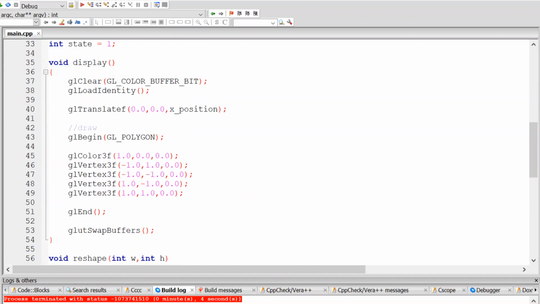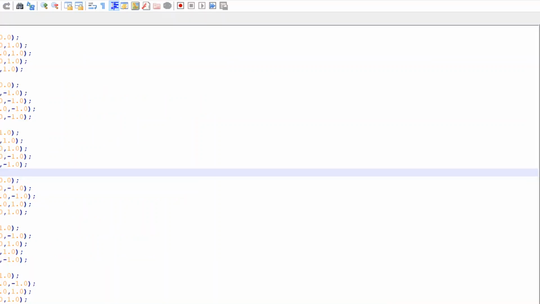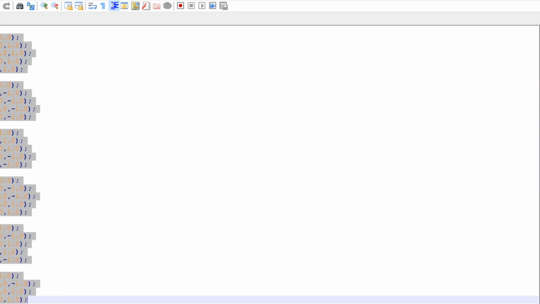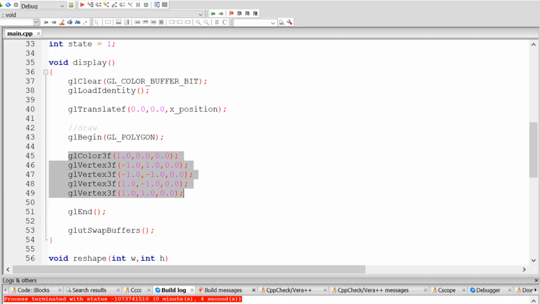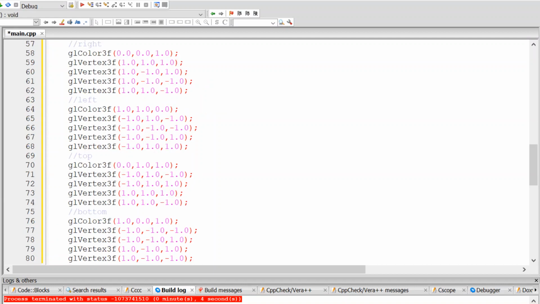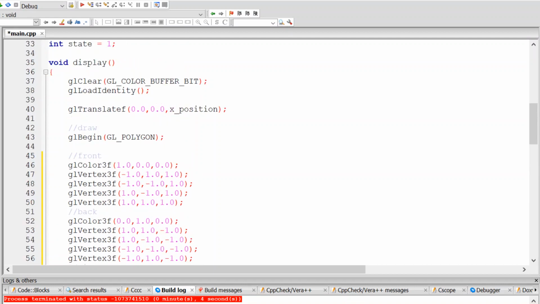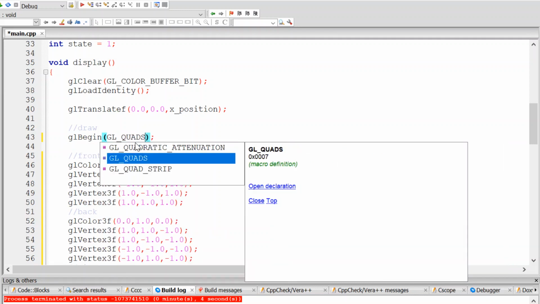We will draw a cube instead of a square. So I initially had the geometry of a square here, which is drawn at the origin. So instead I'll use this geometry, these set of vertices which form a cube. I'll replace this, I'll copy and paste this, and one more thing I need to change here is I need to use GL quads instead of GL polygons.